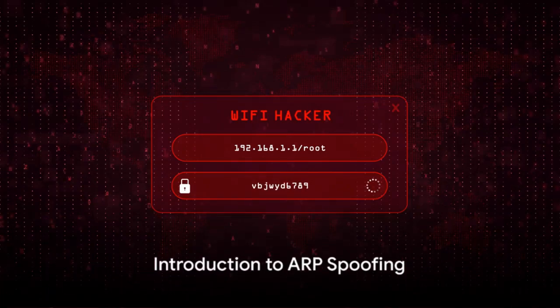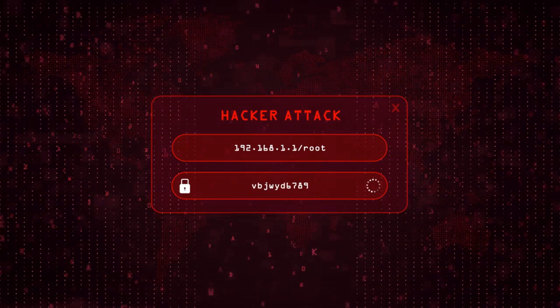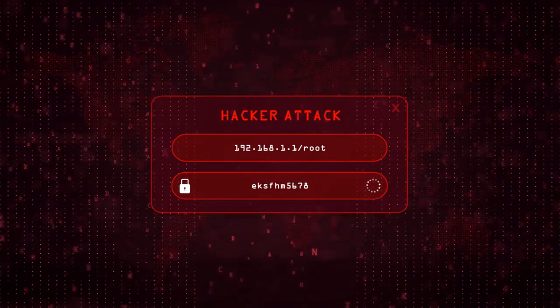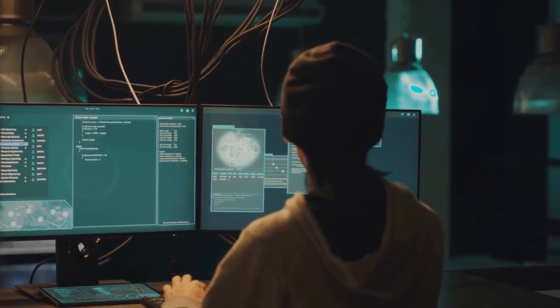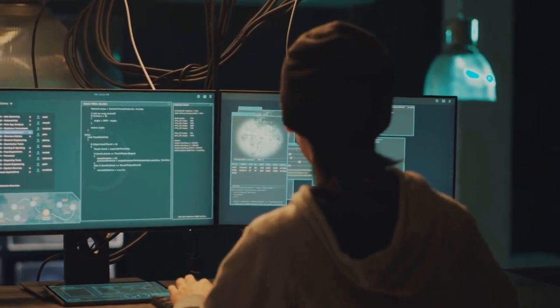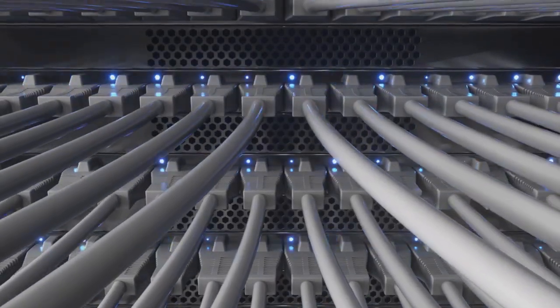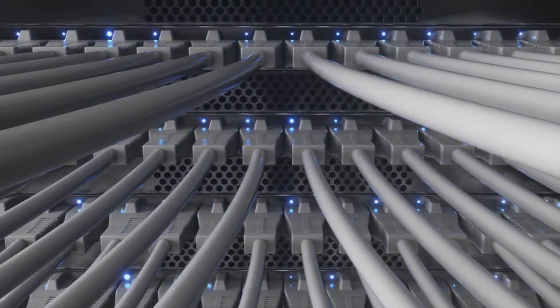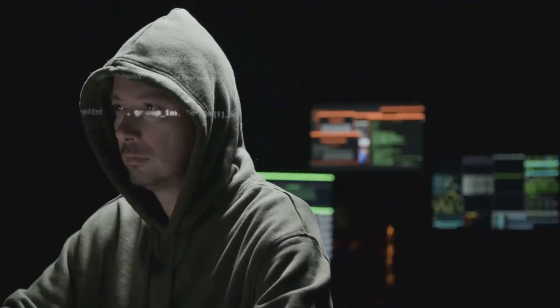Have you ever wondered how ARP spoofing works? Let's dive right in. ARP spoofing, in the simplest terms, is a type of cyber attack. Here, a hacker cleverly sends fake address resolution protocol messages across a local area network. This crafty move results in the hacker's MAC address linking with the IP address of a legitimate computer or server within the network. So, what happens next?